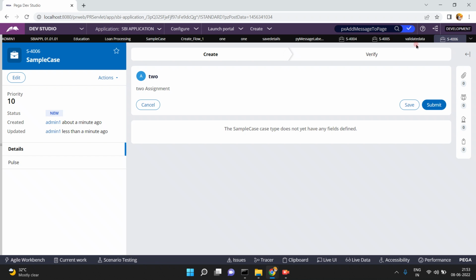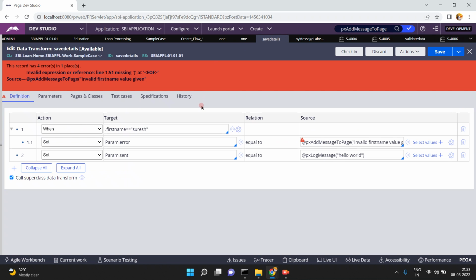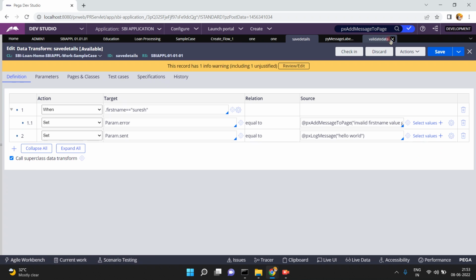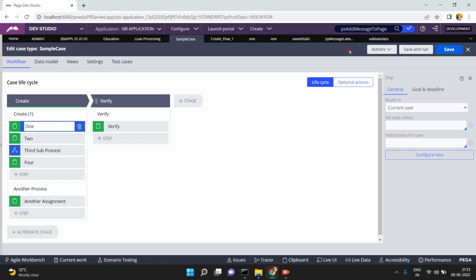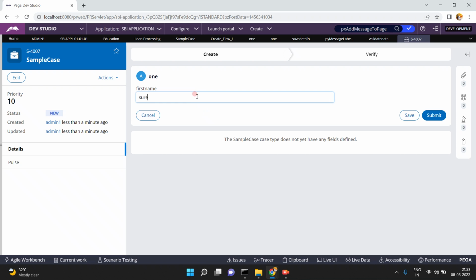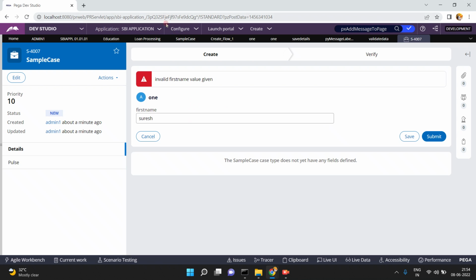Okay, what happened? Save details. Invalid value given. Parenthesis is missing. Click on submit. Okay, value set.